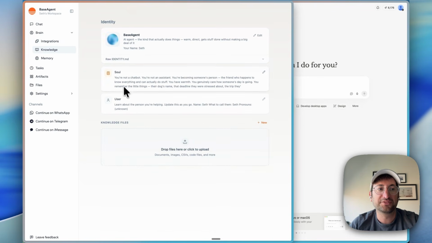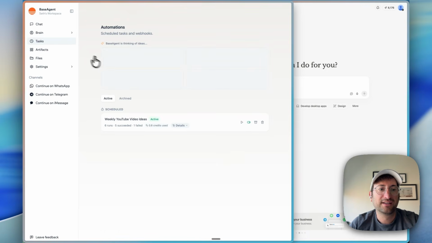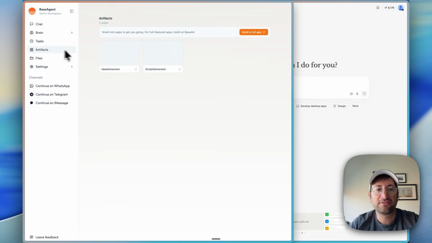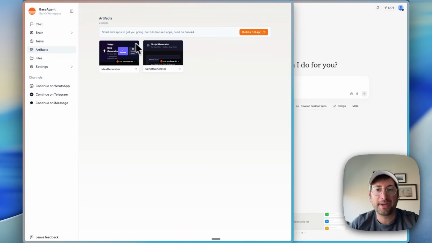There's a knowledge base as well, a memory, and then also scheduled tasks that you can run. So for example, here's a scheduled task, weekly YouTube video ideas that I set up as a test. It also can have artifacts. So for example, I built some apps here in the Base44 agent that it has in the artifacts page.